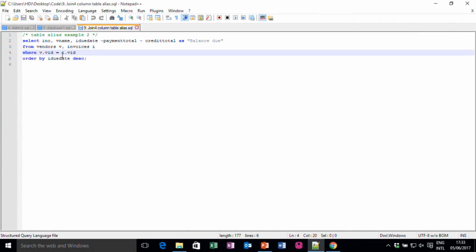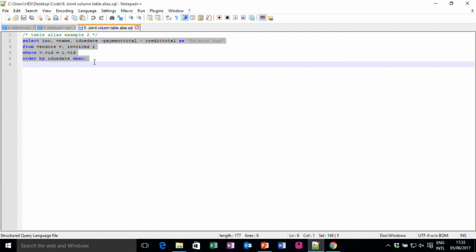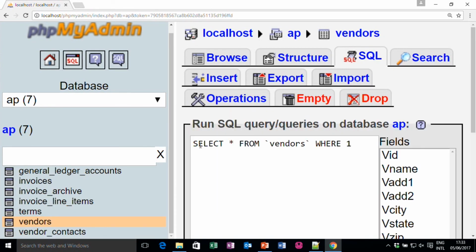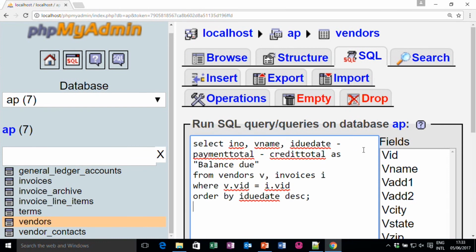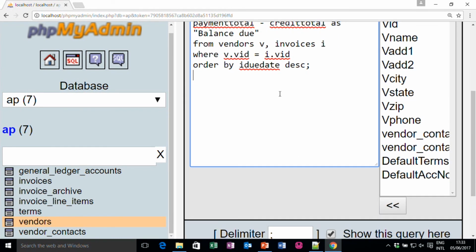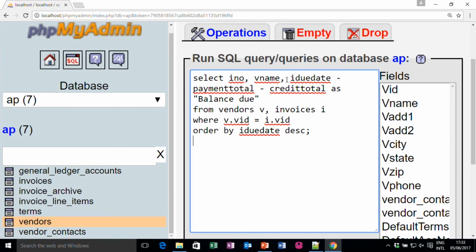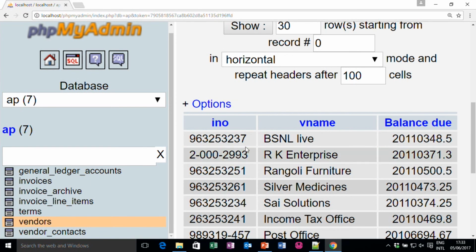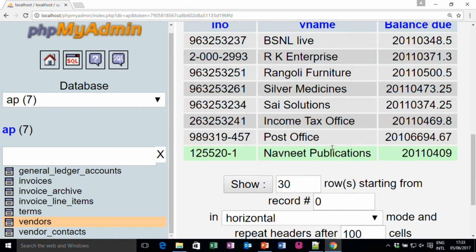Say for example, here I use the invoice number and all these values. I can apply column aliases and table aliases together as well. This is just an SQL statement. I just code it. Here I define i dot due date minus payment total minus credit total as balance due from vendors V, invoices I, where V and order by also. If you run that query, it will display all these values also.